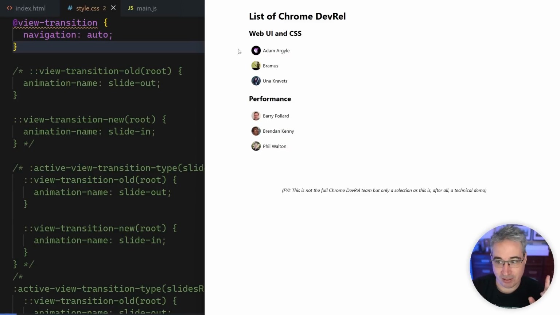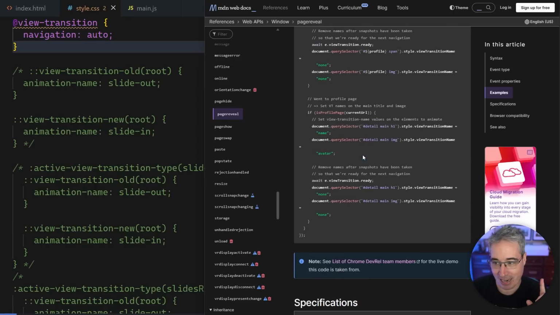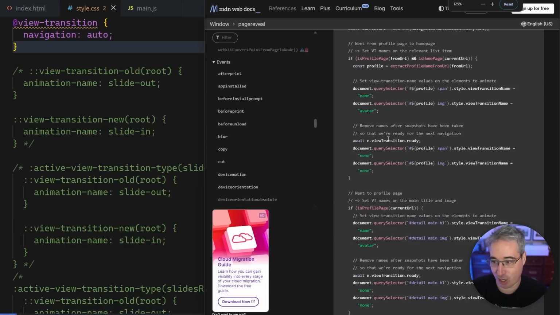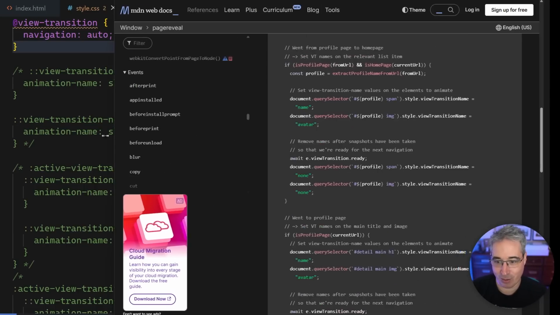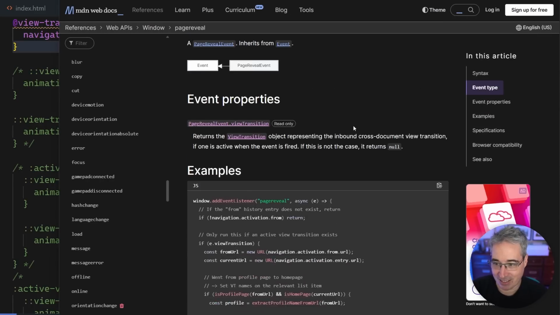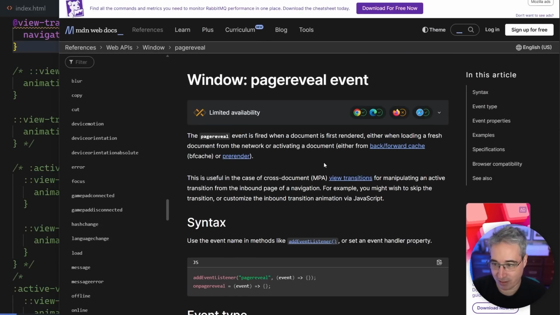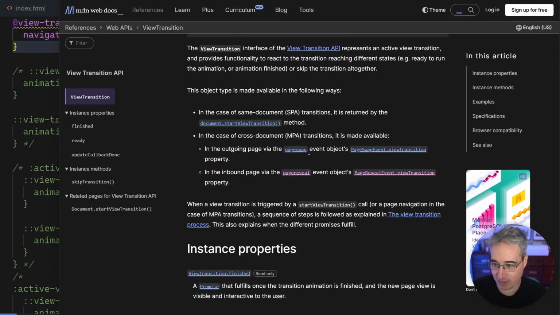And so what we can do is, and the example here of this page, I'm going to link to this in the description, as well as the MDN, because the MDN actually uses the code for this demo in their example here. And I'm on the page reveal here. I want to go back to the view transitions page swap.